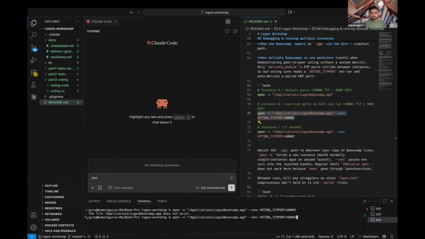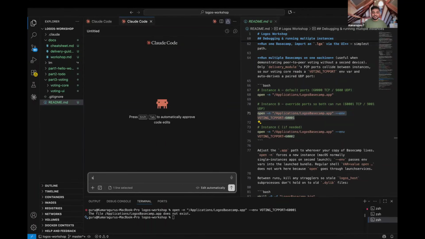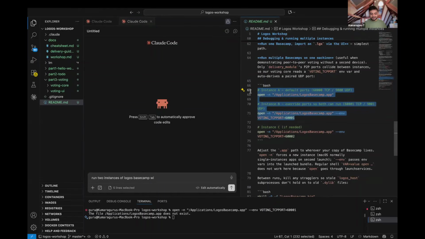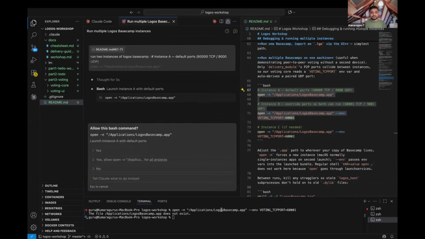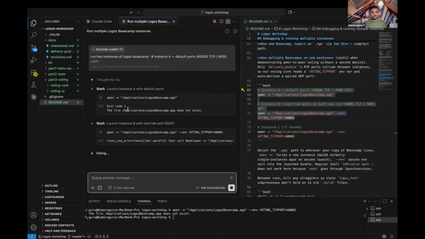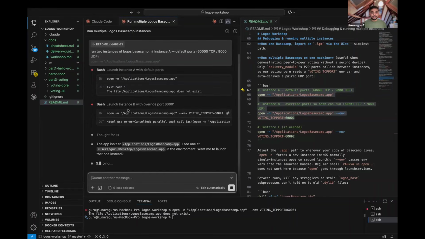Or the best part, you don't even have to do all this. You just go to Claude Code and say run 2 instances of Logos Basecamp and just pass this up. Because I'm not really sure where my binaries are for Logos Basecamp inside my file system, so my Claude Code is going to take care of that.